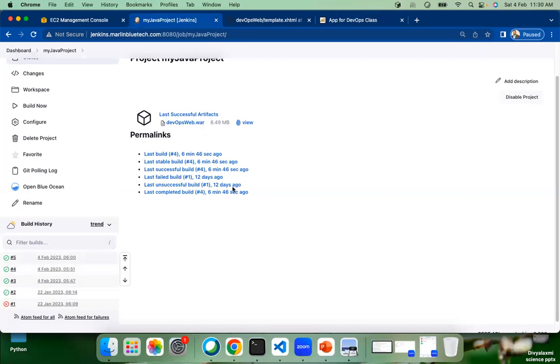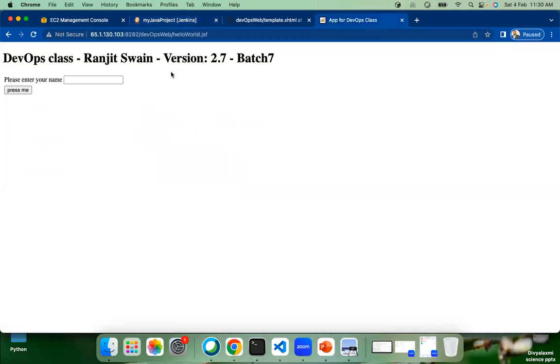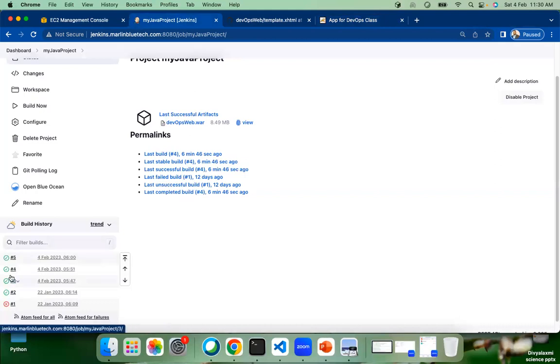Now it is a success. If I go to this application, 2.7 was there, right? If I refresh it, see. I did not manually build anything, right? It was done automatically. So we have another option available, which is called GitHub hook trigger.